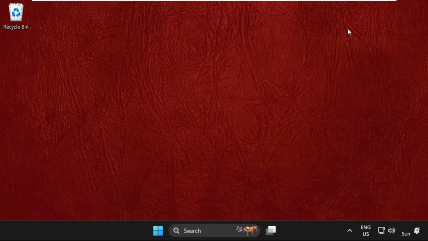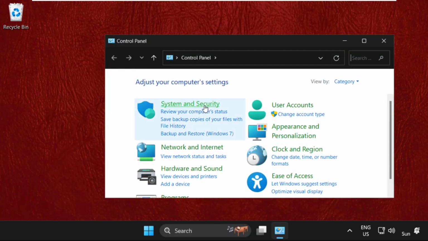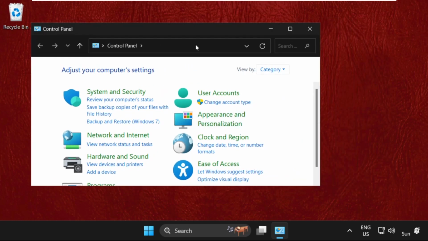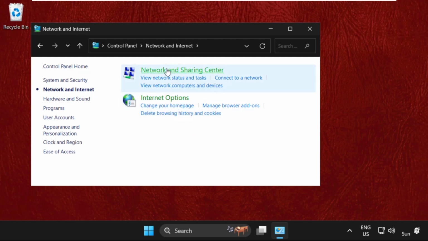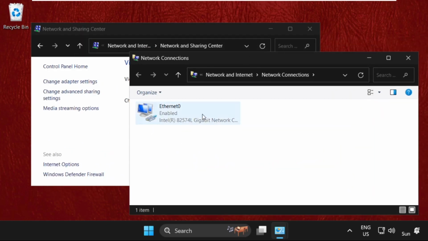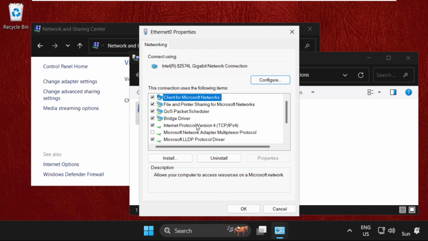Once done, we have to just go to Control Panel, select View by as Category, and then select Network and Internet, click on Network and Sharing Center, click on Change adapter settings, and on this window, go to your particular internet connection, right click on it, select Properties, then select IPv4 and click on Properties.